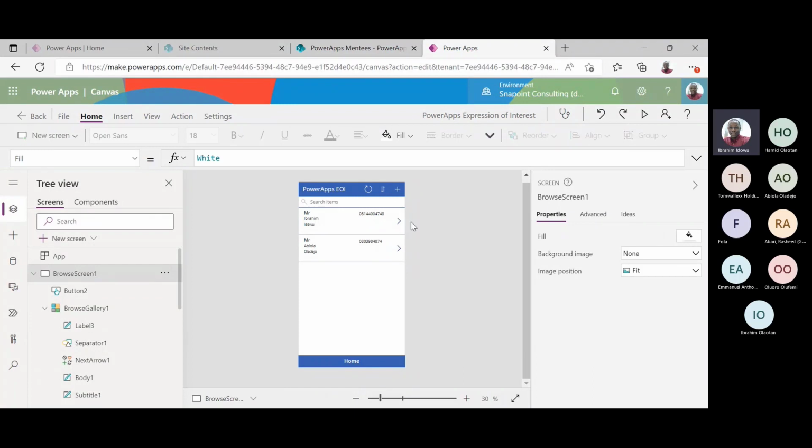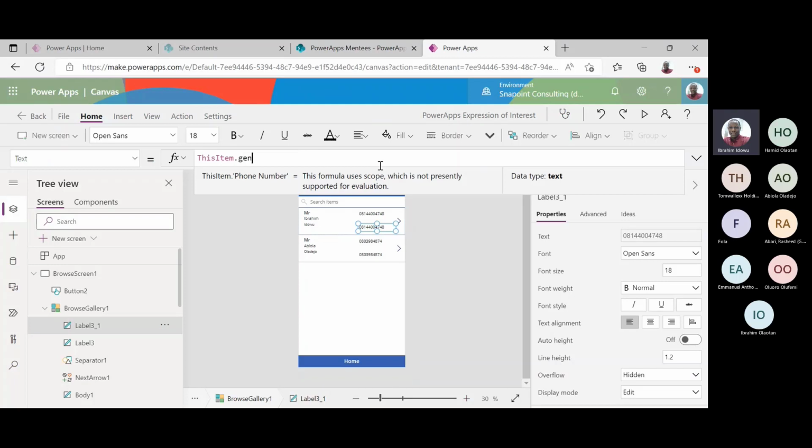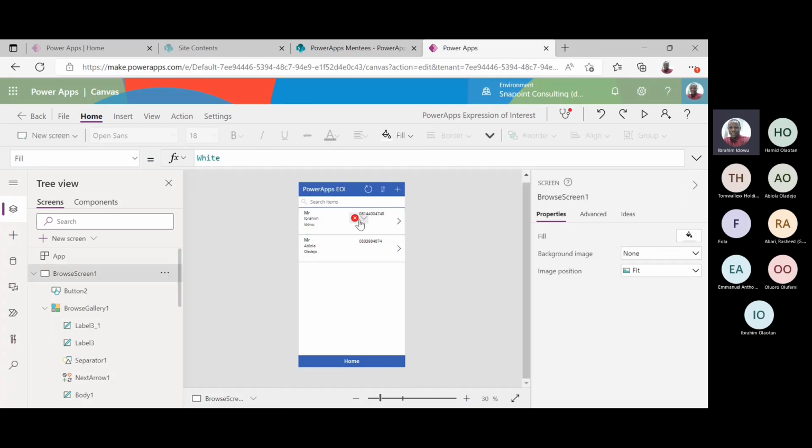So you can see this way. I can also decide to copy and paste. If I copy and paste, it will duplicate. I'll bring it down here. Instead of this, I want it to show the gender. So I say gender. Now, you will see I said this item dot gender, and the thing is showing red.